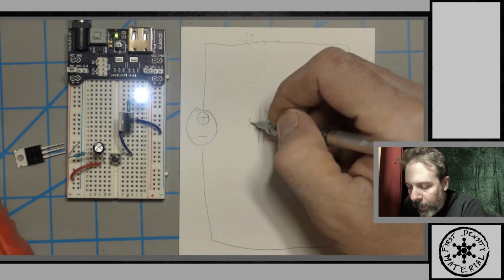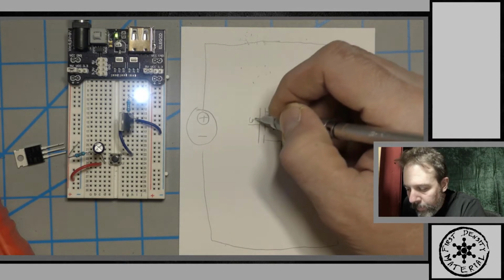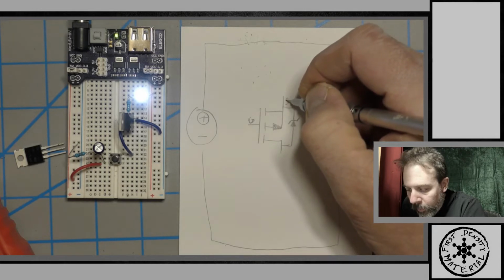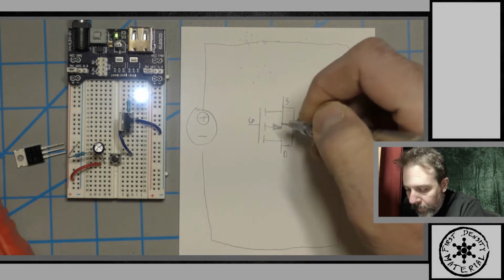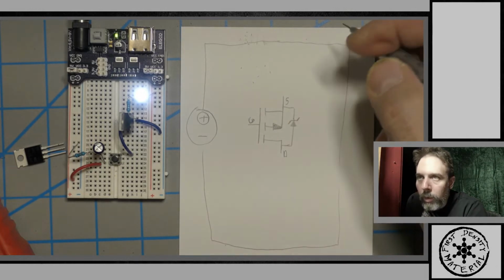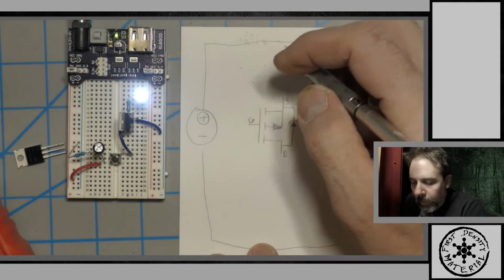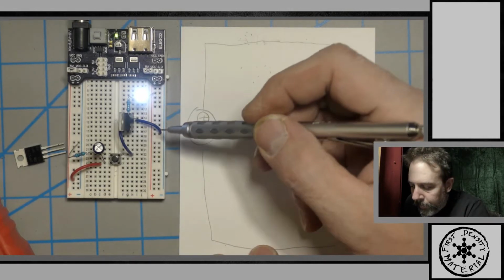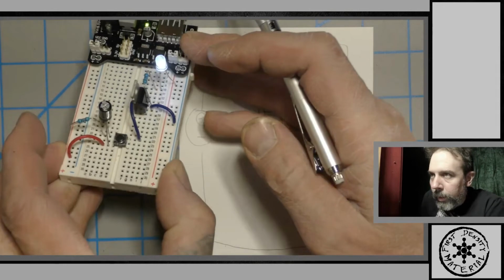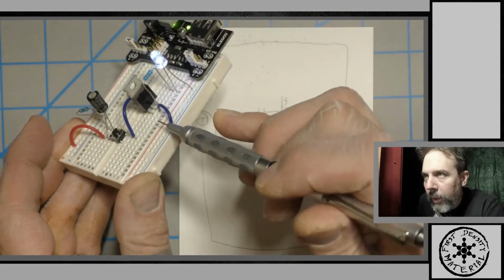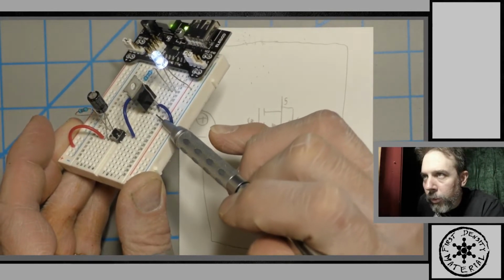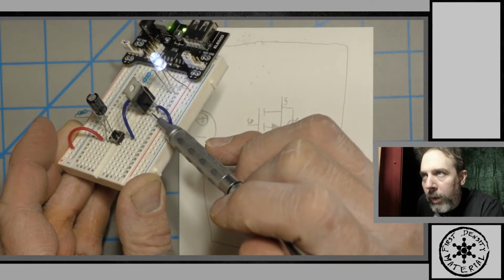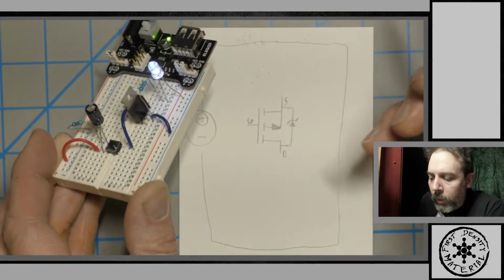Okay, and then we have a gate, a source, and a drain. So very easy so far, right? Now we know that on the MOSFET there's gate, drain, and source. Those are the three pins in that order: gate, drain, source.